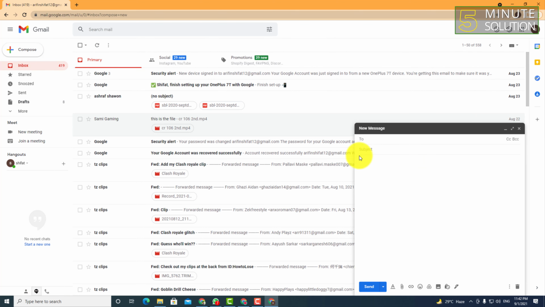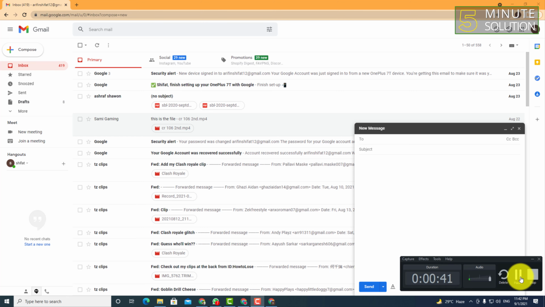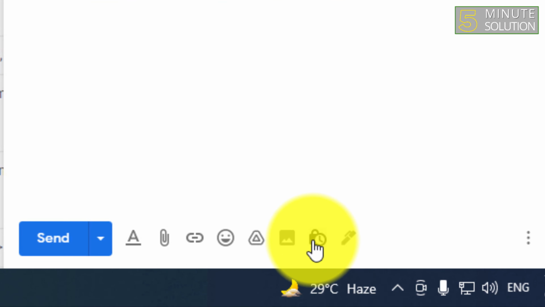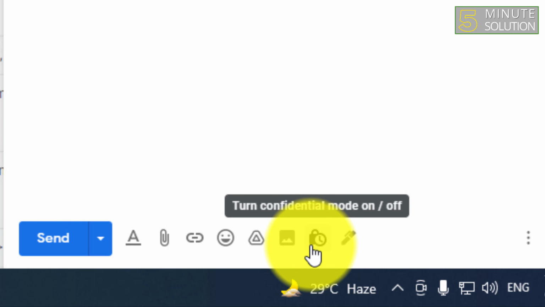Here you can see, simply type in the person to whom you want to send this confidential mail. Also make sure you have put the subject and body correctly. Now you can see that I've done all these things correctly. Now what we are going to do is, you can see that lock icon right here.